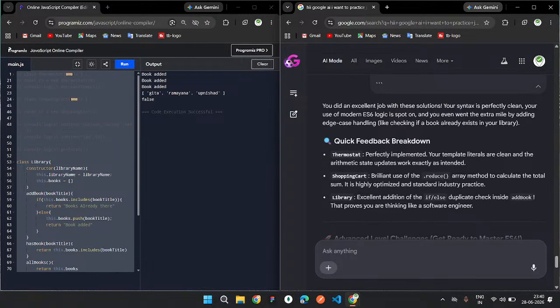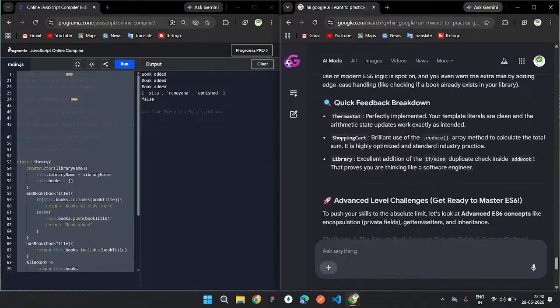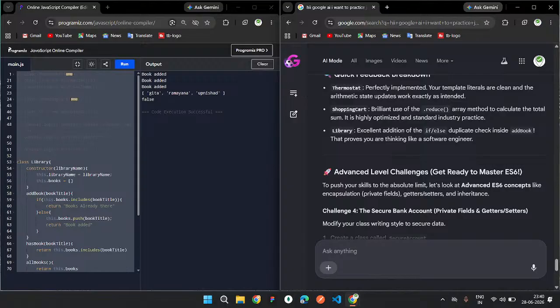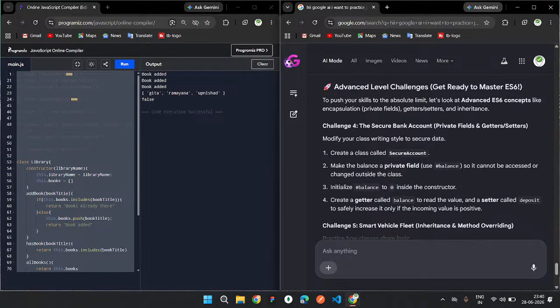Quick feedback: you did an excellent job, your syntax is perfectly clean. Feedback breakdown: perfectly implemented. Brilliant use of the dot reduce method to calculate the total, highly optimized and industry standard. Yep, we are trying to follow the industry standard. Excellent if else duplicate check in add book, that proves you're thinking like a software engineer. So our end goal is to be a proper software engineer, and we will be soon.